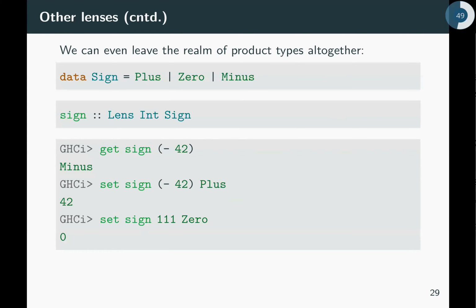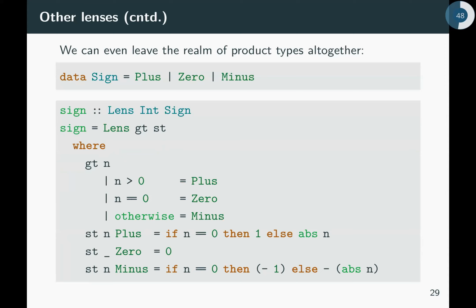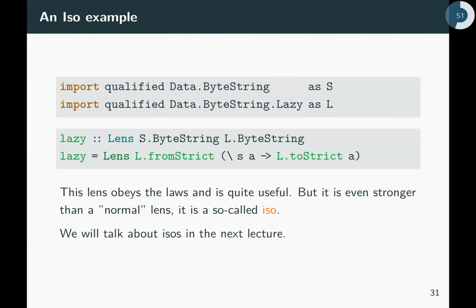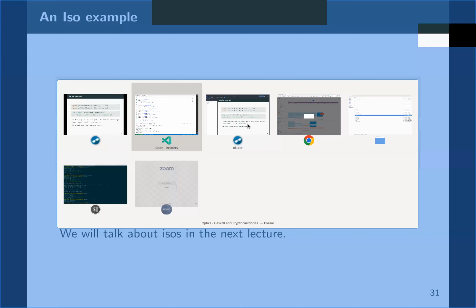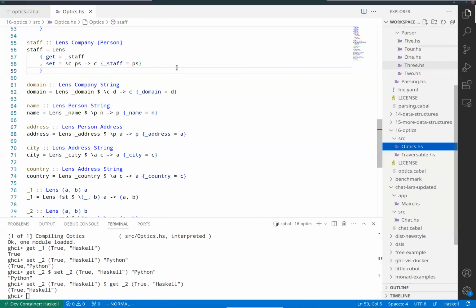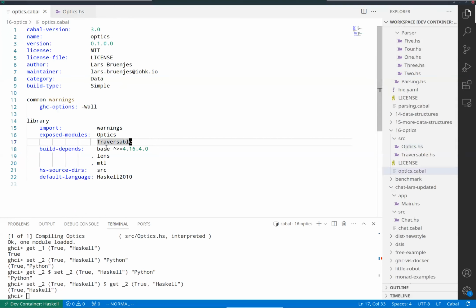And actually, this example violates one of those three, but I forgot which one. But if you like, you can think about it. So this is not an example of a lawful lens. Right. And this is maybe a better example. But for me to get that to work, I need to change my imports. I must import the byte string package.